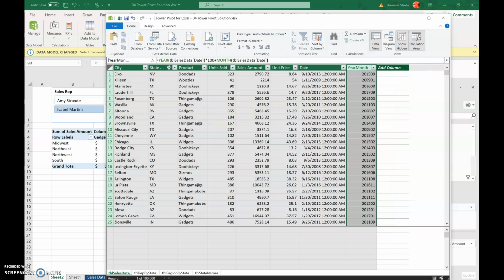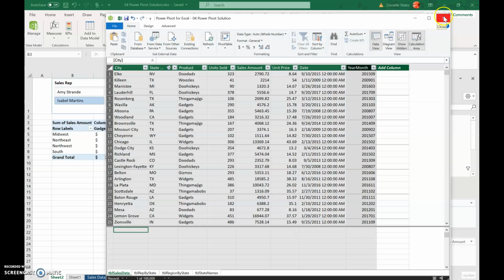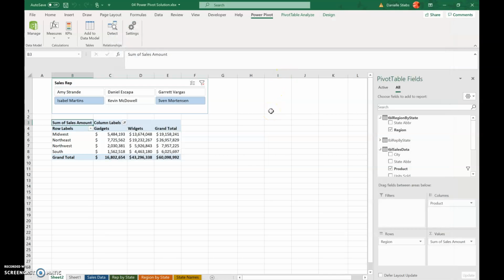Your Power Pivot window should resemble the figure on the next slide. The year month calculated field now appears in the table. Save your changes. Close the window and return to the main Excel window. So I'm going to press save. I can close this. And I now have year month over here.